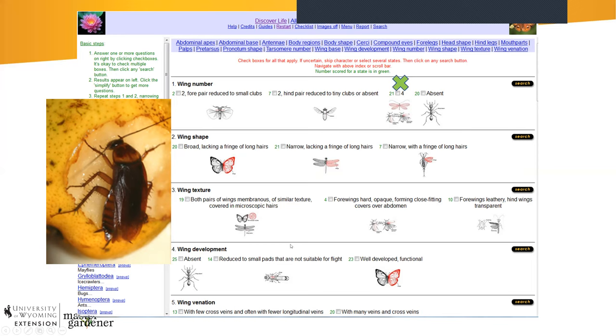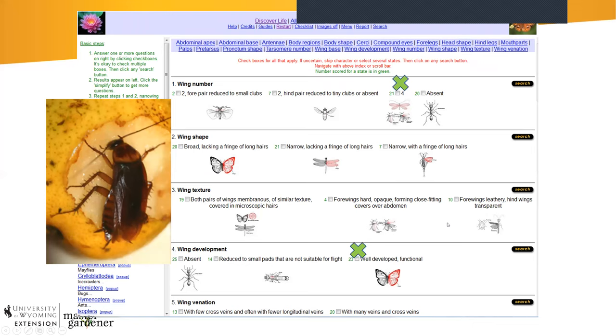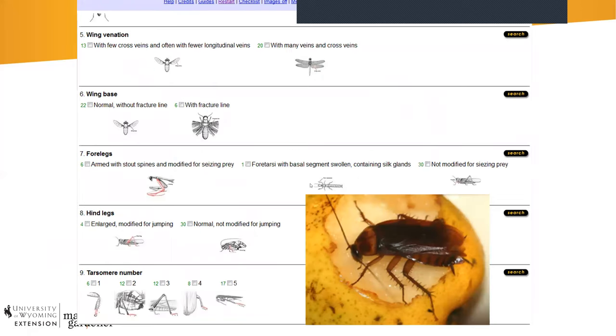Maybe the next feature, we can't really tell wing shape, maybe wing texture. Wing development would definitely have well-developed wings, so we'll choose that one. Whoops, went too fast. Yeah, so then it asks you more questions. Wing venation, with many wing veins, cross veins, wing bases, forelegs. We can see the forelegs really well here. So let's go with that one.